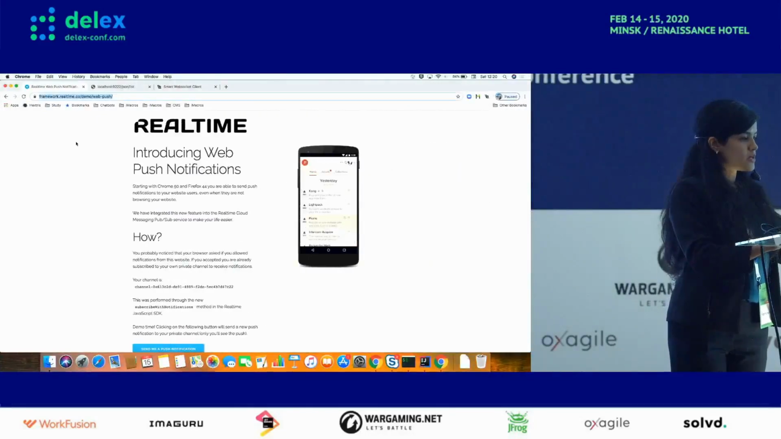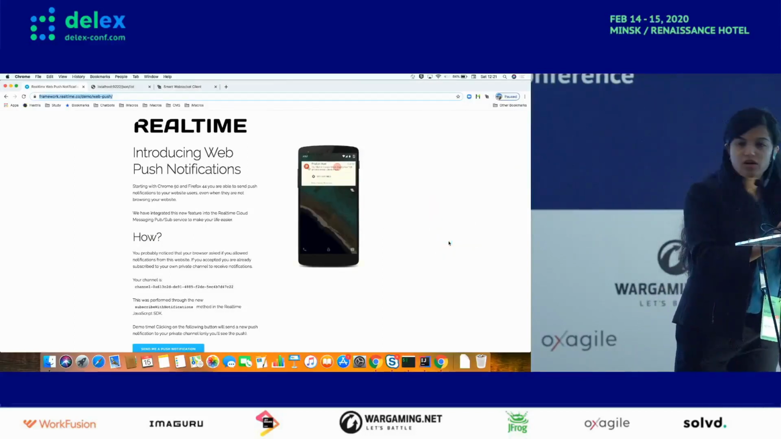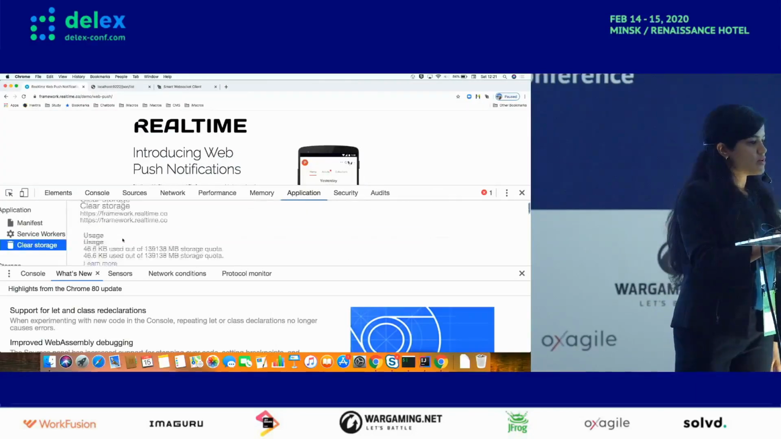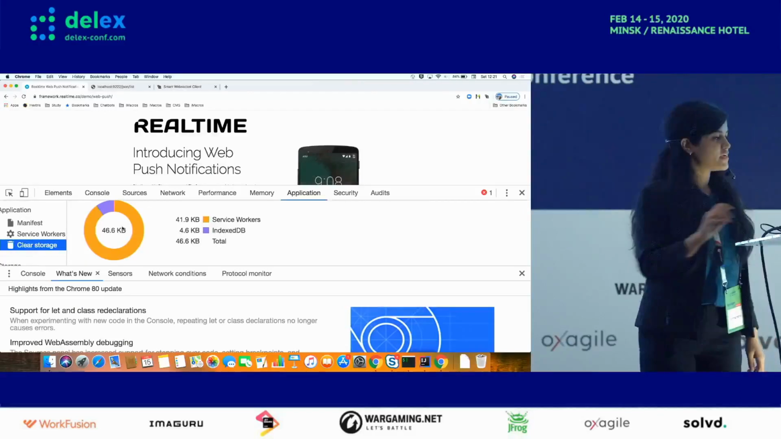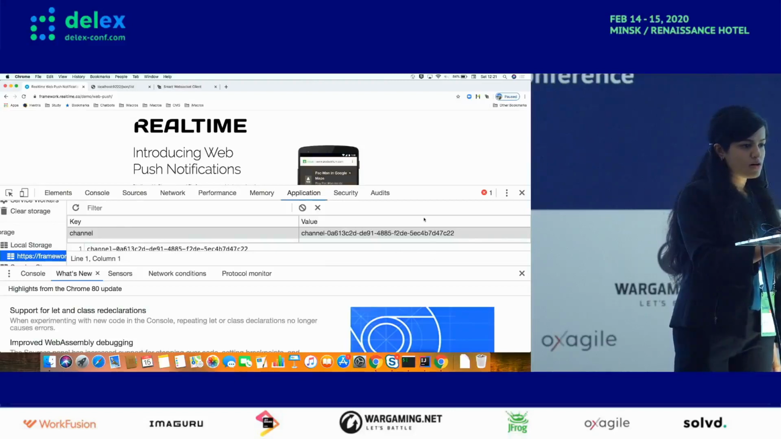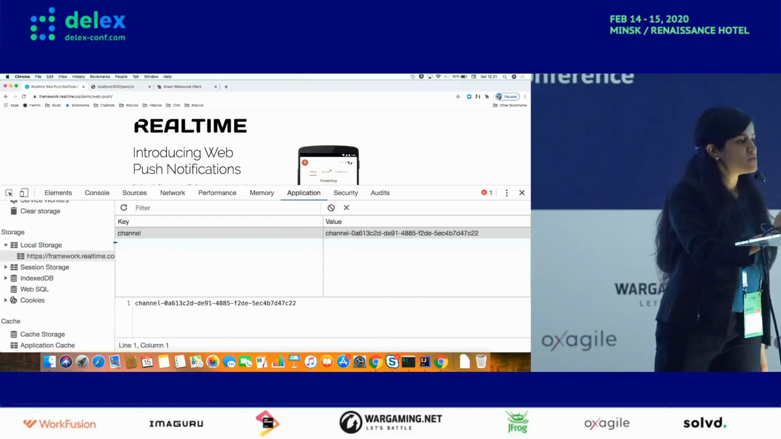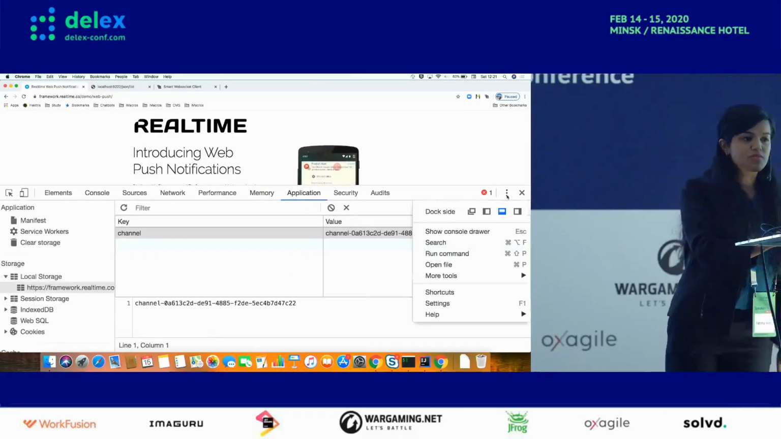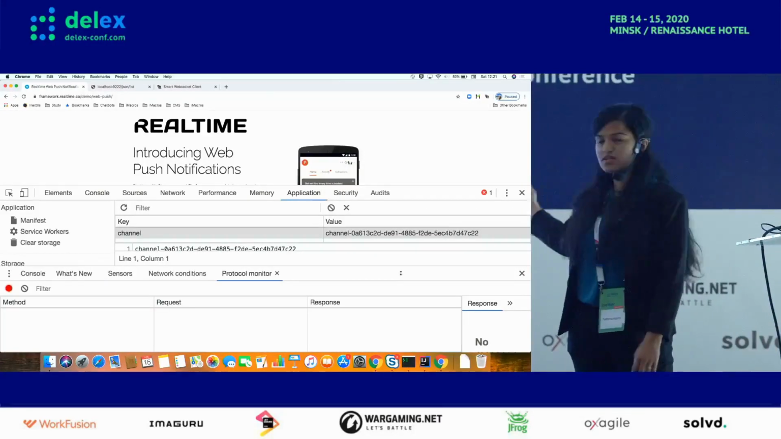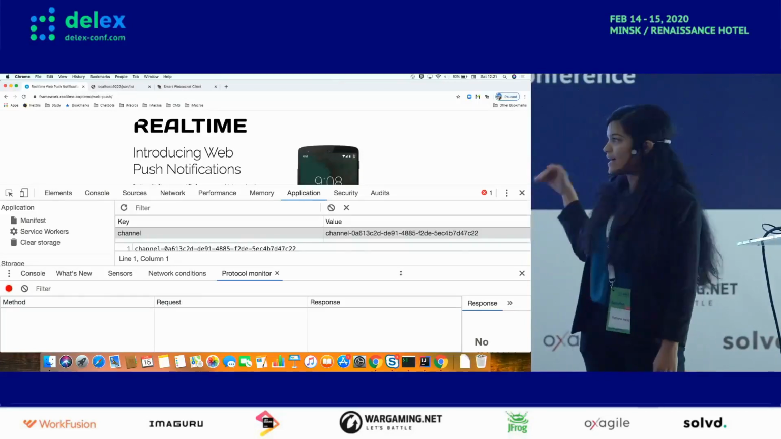So I have this website loaded, and I will open our Chrome DevTools. And if I go to application, you can see that there is some data over here, right? And if you go to the local storage, you can see it's specifically for the website that I have opened. So what I'm going to do is I will open something called the protocol monitor. This is something that your Chrome DevTools comes with, but you would have to enable the experimental feature over here and add this there so that you can see it.